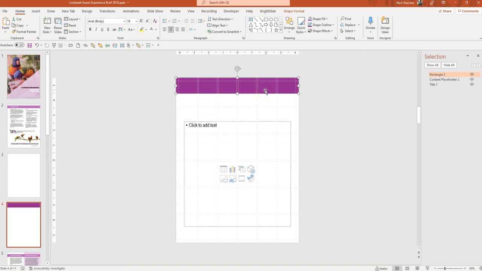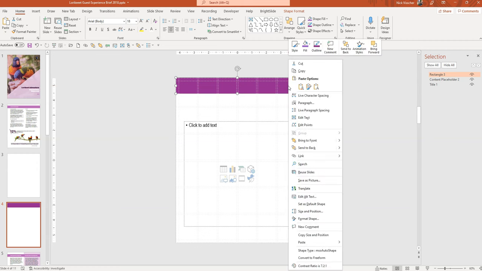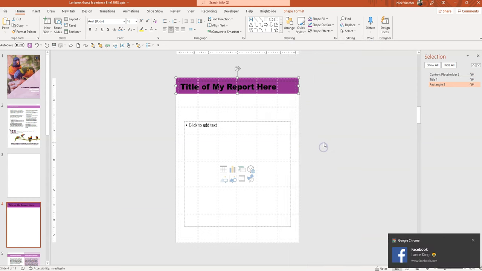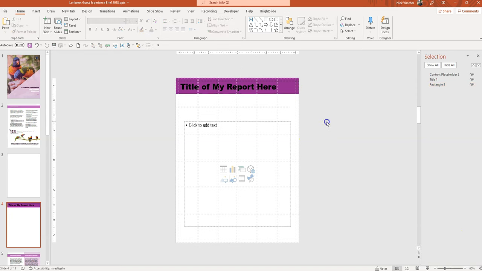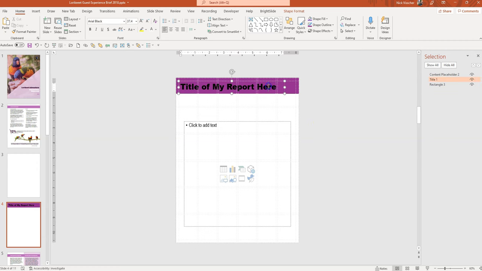So right now, this rectangle is on the top layer of my PowerPoint slide, and I want it to be on the bottom layer. I want it to be behind the text. So all I do in that instance is activate the rectangle, right click, and down here it says bring to front or send to back, and I want to send it all the way to the back. So I'm going to click on that. And when I do that, you can see that the text box is now on top of my rectangle header, and that's what I really want to do.